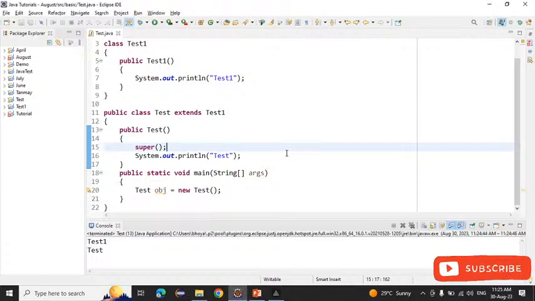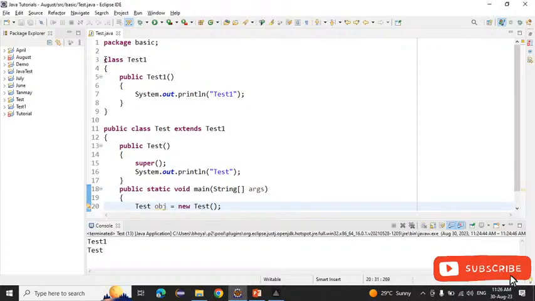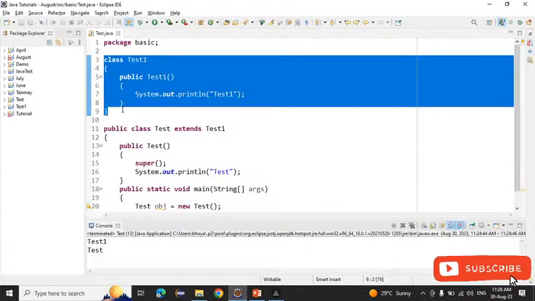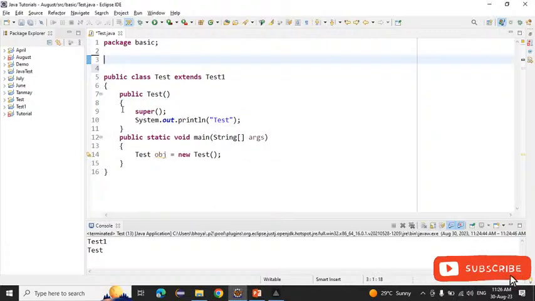So does anyone have any doubt till here? Anyone have any doubt? Understand? Or can I explain again? Or should we take another concept? Okay, so we will take another concept now.